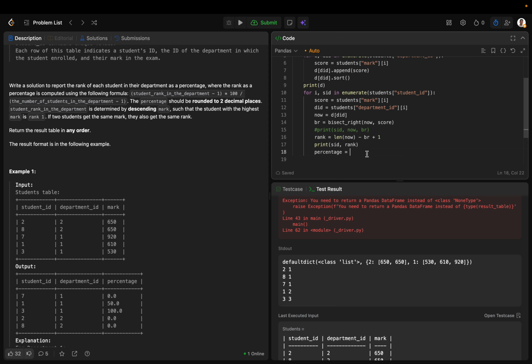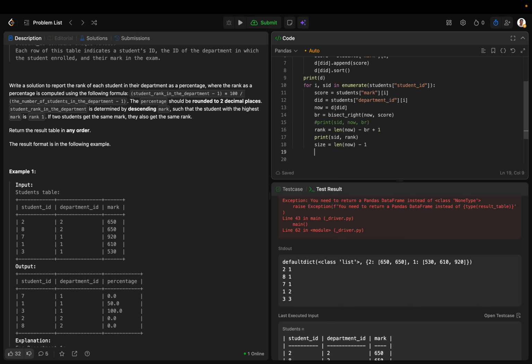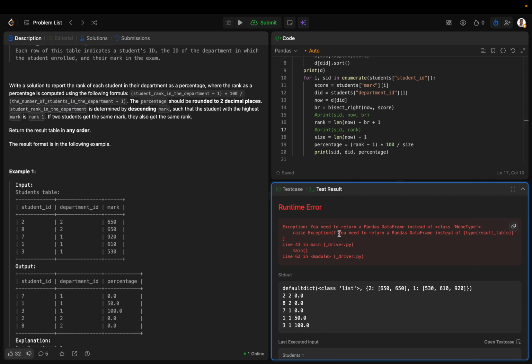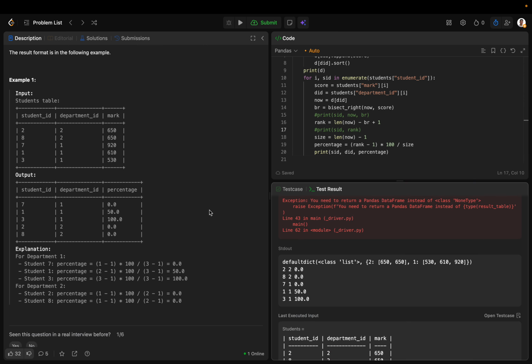So now we can apply this formula, which is called the percentage, where the rank as a percentage is computed. So we take our rank, minus 1, multiply 100, divide by the number of students in the department, the size, let's just call this length of now. So the percentage is the rank, minus 1, times 100, divided by the size. And let's print the percentage and the student ID and the department ID. So that should line up with what we see, which it does.